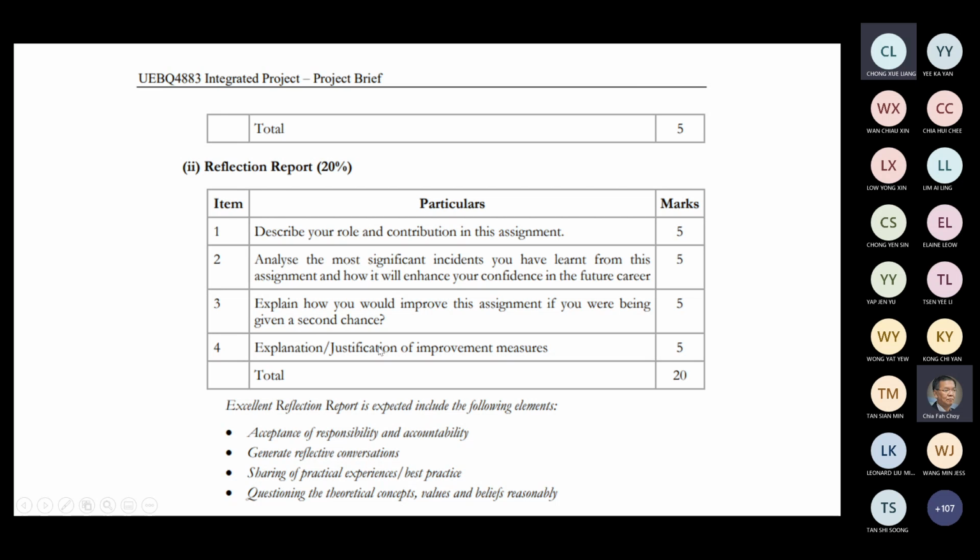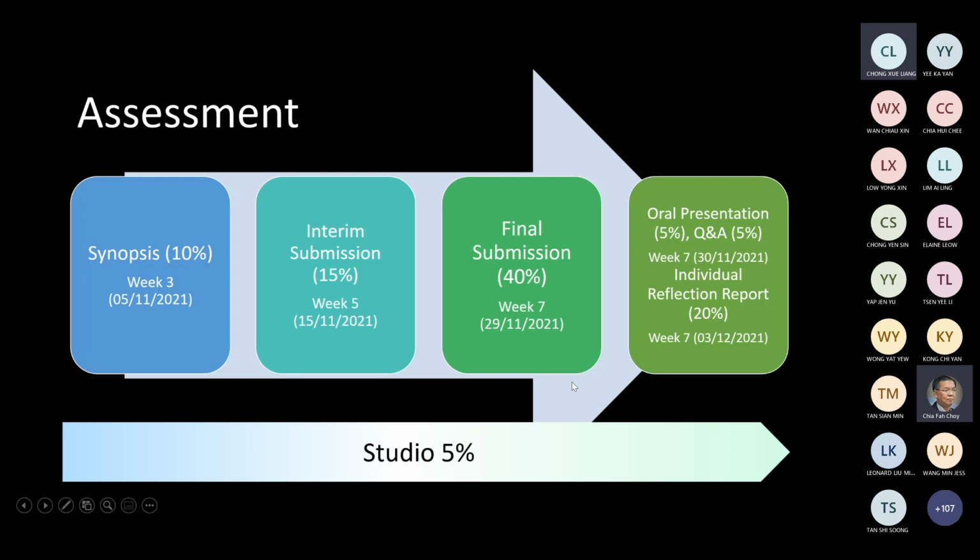Then the fourth, I already explained: explanation and justification of improvement measures. That means you realize your weaknesses, and then you identify how you want to make it better in future. So that is a reflection report.